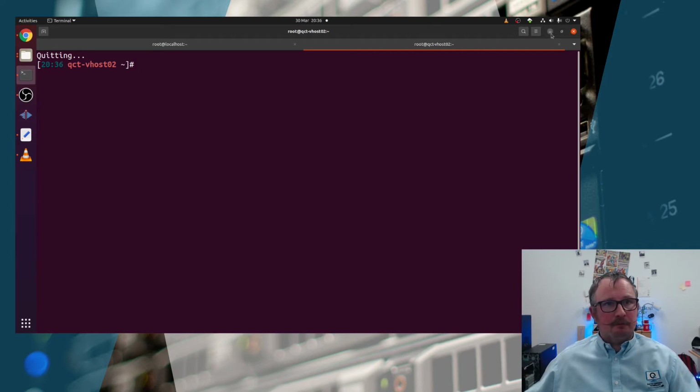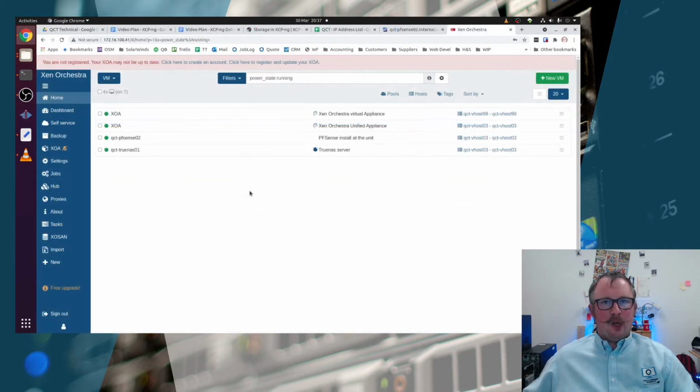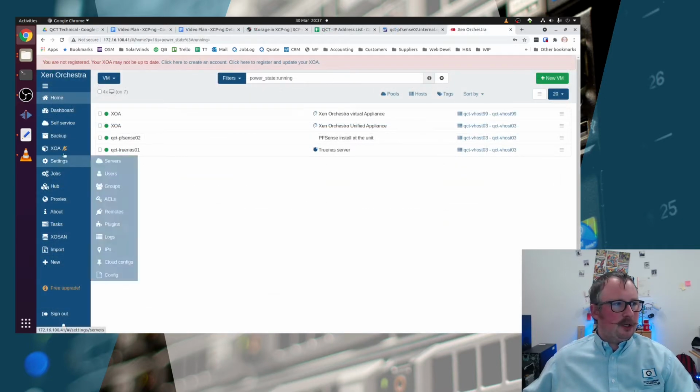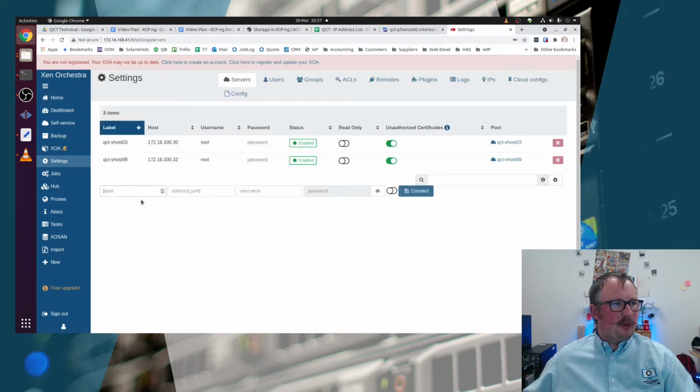So next thing to do is going to be to head across to our Xen Orchestra box and add this server into Xen Orchestra. Okay, and we're all nicely logged in here. So we're now going to go to Settings and Servers, and we're going to add a server.